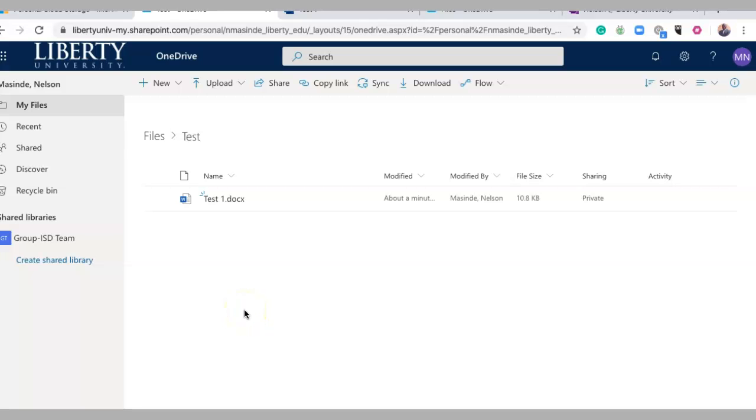So we've created a file, we've created a folder, and we've seen how to move our file from one place to the next. In module 4, we're going to be looking at copying and moving files from OneDrive to the local desktop.